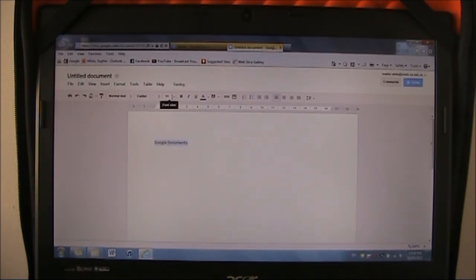This box here is the font size. So if you press on this down arrow here, you'll be given a selection of sizes to choose from. So you can alter the size of your writing. Now these three letters here, B, I and U, stand for bold, italic and underline. Now, so I'll show you what each looks like. So if you want bold text, then you press on the B button, which makes your text look like that.